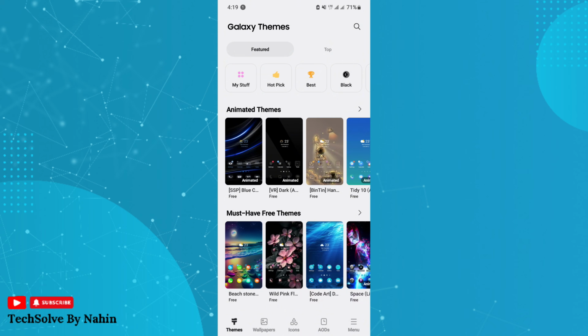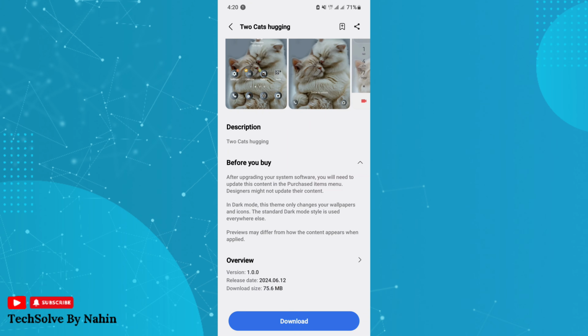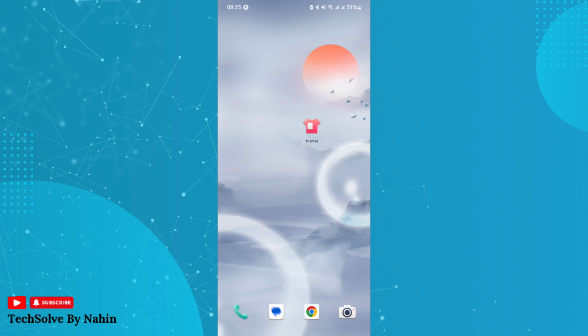Now, to change the theme, open the Themes app and select your theme. Then click Download. After completing the download, just click Apply to apply the theme. And that's how you can change your theme in a Samsung device.